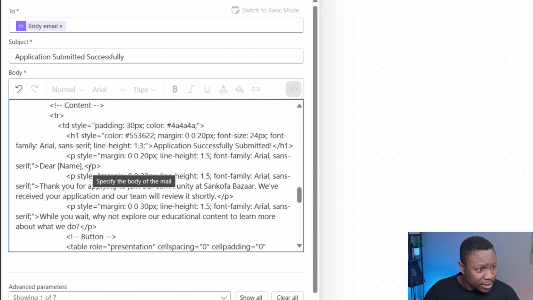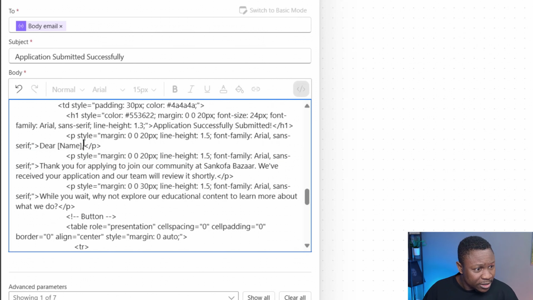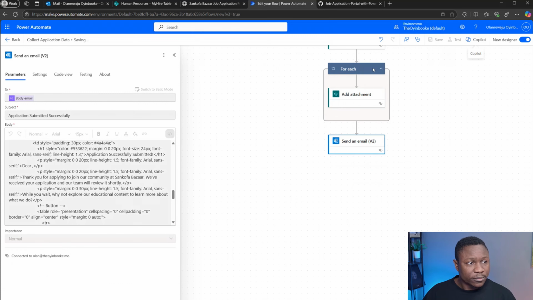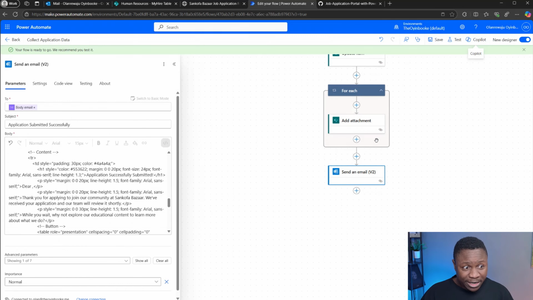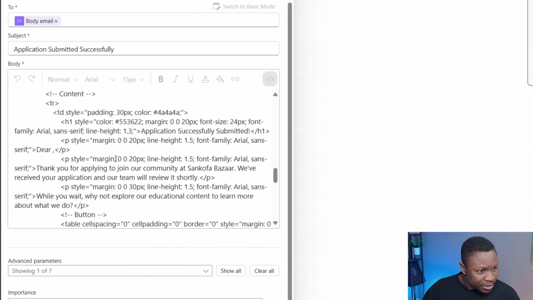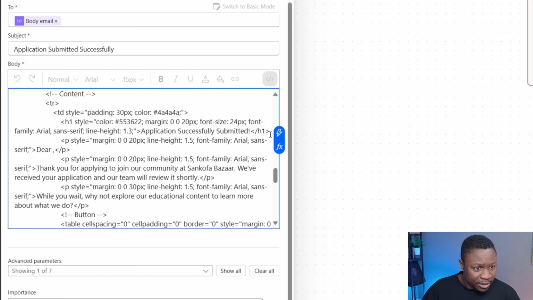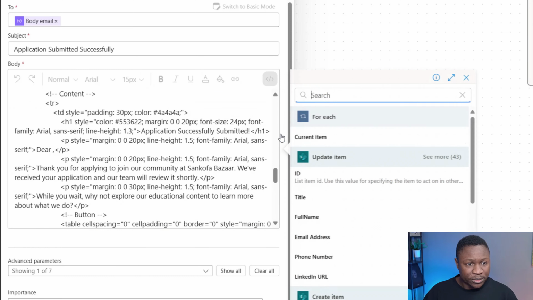I'm going to see dear. Yep, I see dear name. I need to change that to the name of the person. And how do I do that? The dynamic variable is not showing for me. So the best option is to just click on save. Now that it's saved, if I come back here to the same code and locate the dear, when I click there, it's showing now. I'm going to click right there.